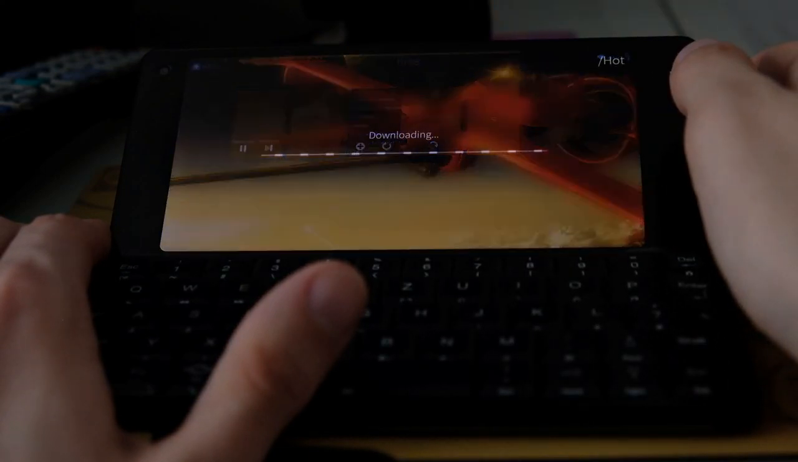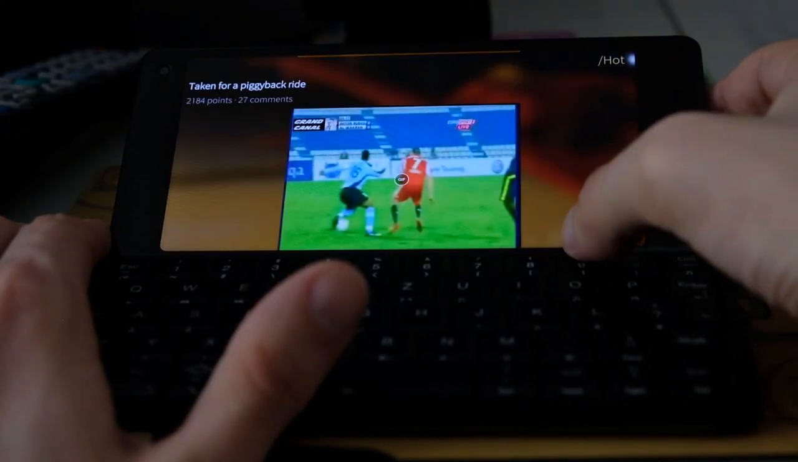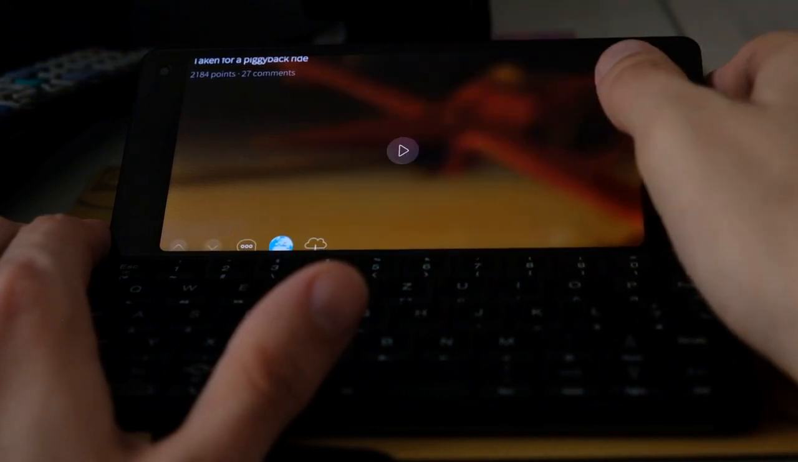I hope you now can see that you can relatively easily install SailfishOS on the Gemini PDA.